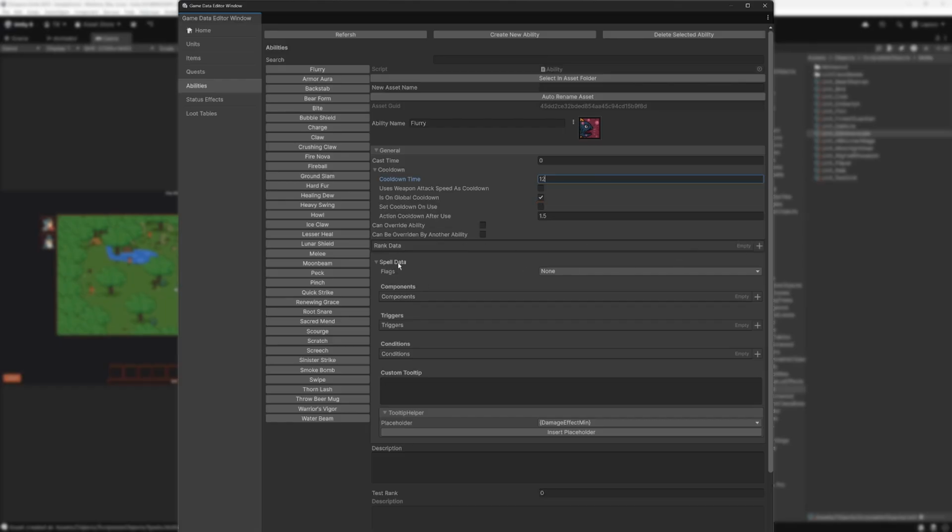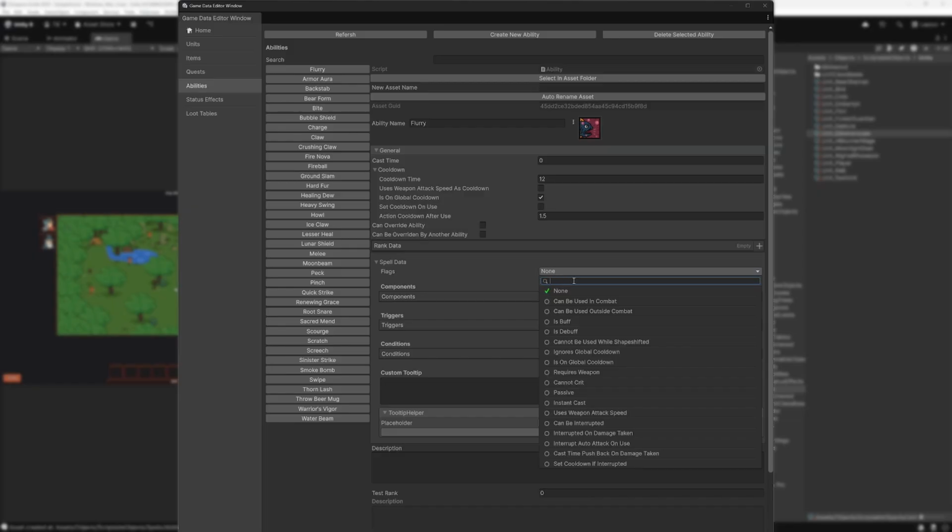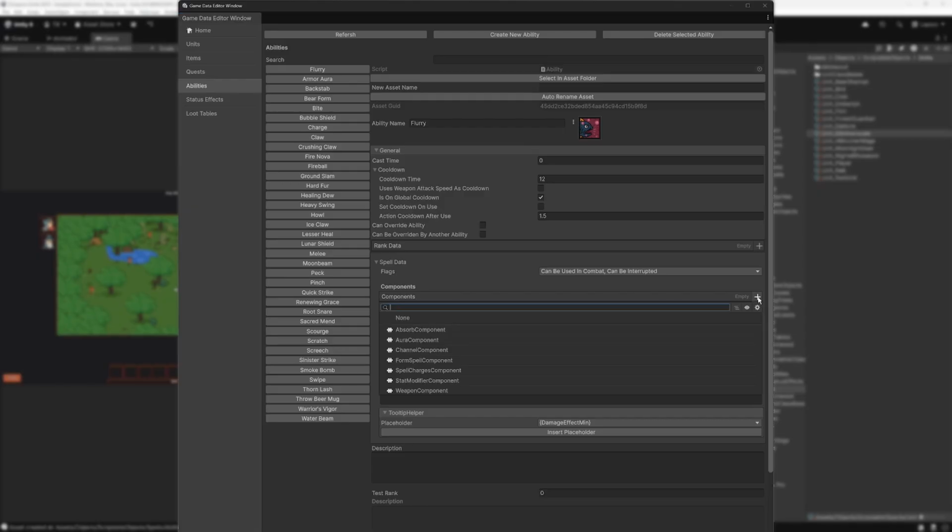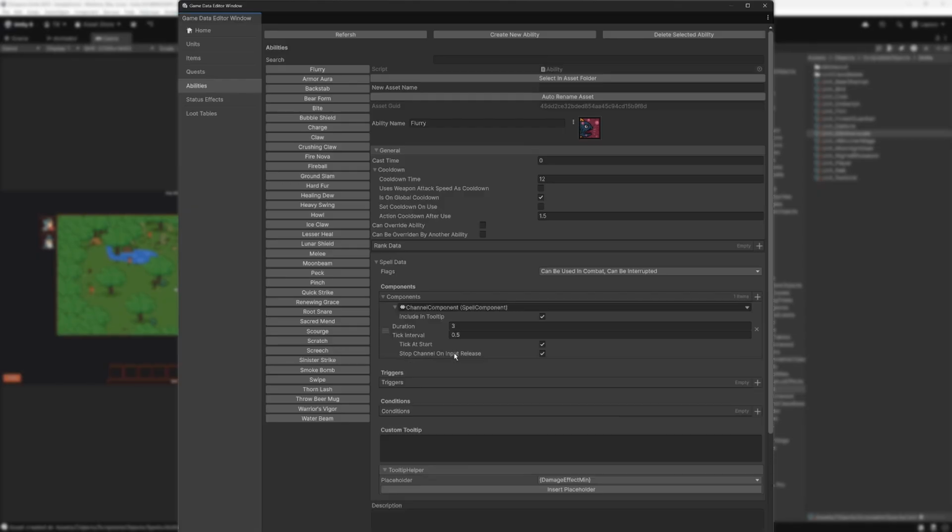Let's edit the spell data and go into flags. Can be used in combat and can be interrupted. By adding the channel component, I'm basically telling the backend how this ability should behave: how long it lasts, how often it ticks, and when the damage should happen. We will not include any tooltip from this component. The duration is 2 seconds and the tick interval is 0.5. It will not tick at start, and stop channel input release is only for the player.